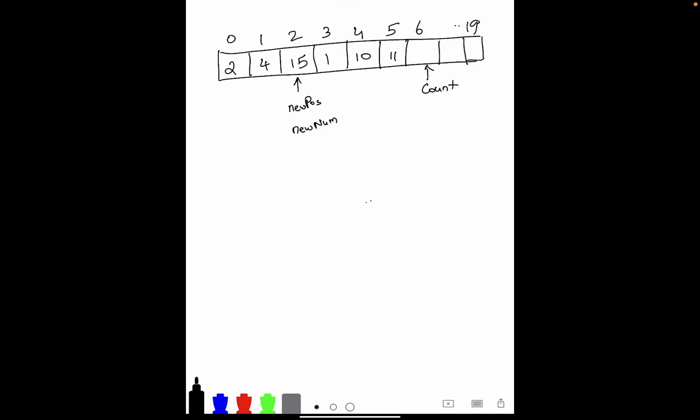Now if I want to insert here, what I'm saying is, if I start shifting from here and copy 15 over to 1, I've just lost 1. And then I copy that 15 over to 10, I've just lost 10, and I'll just copy 15 over and over. I don't want to do that. So I'm going to start from the end.